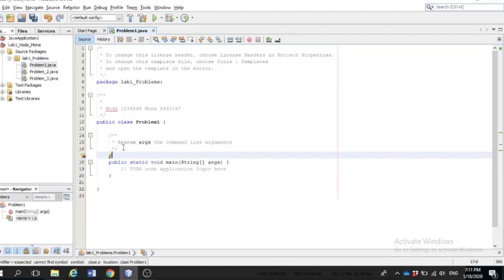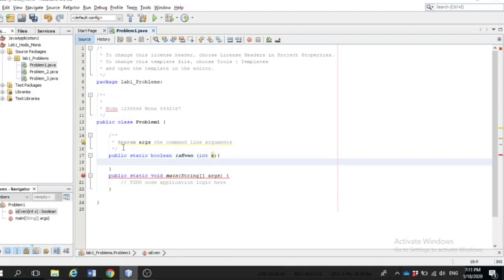So the first thing we write is public static boolean isEven, and then we write int x, for example. Here we just wrote the method head, so this is called the head of the method.